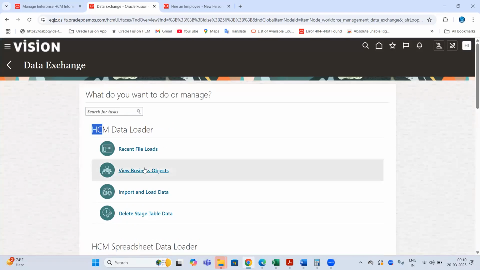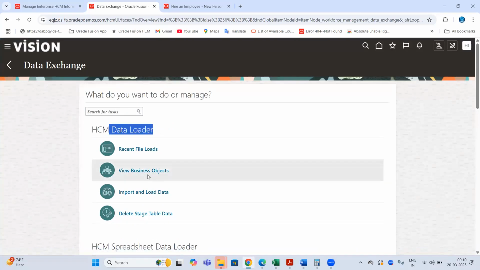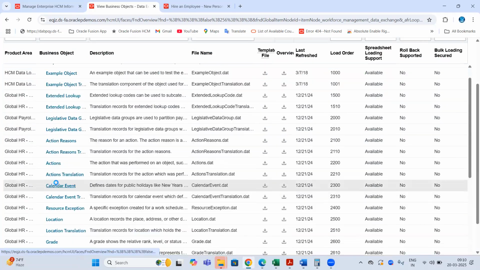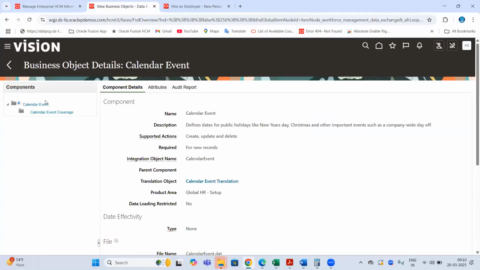Here, team, we have view objects. If I come here, with HCM data loader, we can check what all business objects are supported for bulk upload. When we come, we can check out all the objects. So this edit option, team, when I click on it, whether any edit option for these business objects is to be given or not will be controlled from here. HCM business objects editing enabled. If I keep yes, I can edit and check that business object's details here.